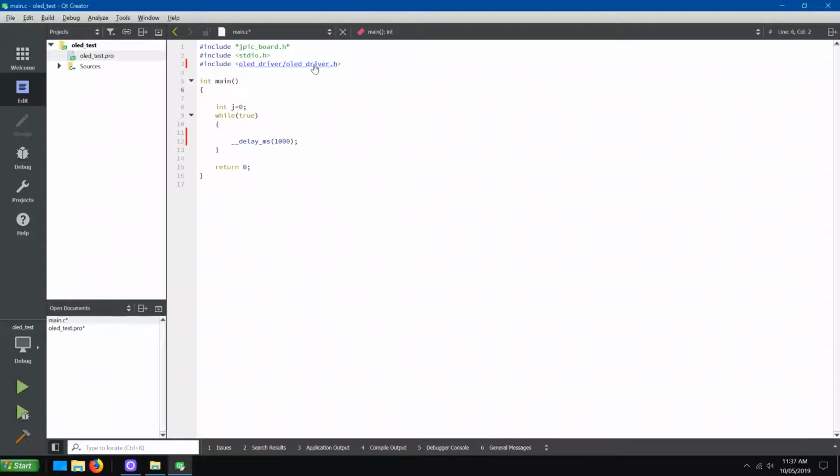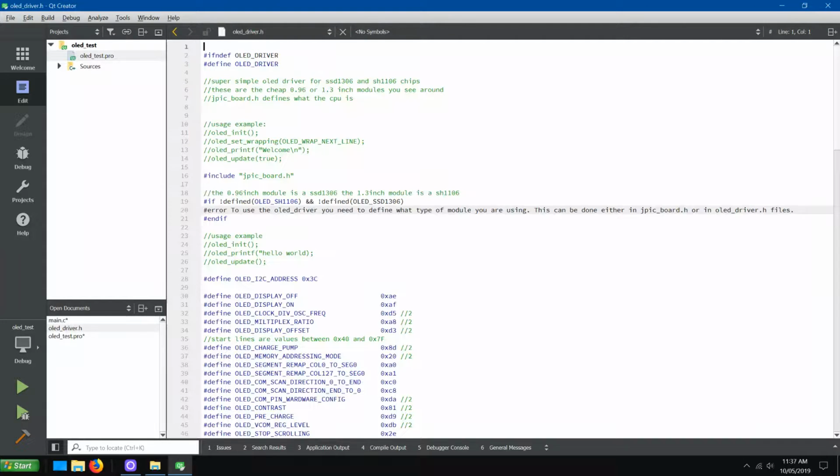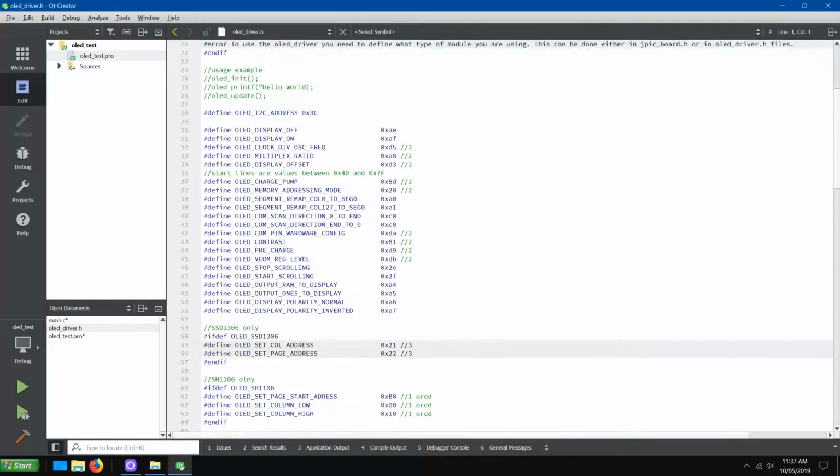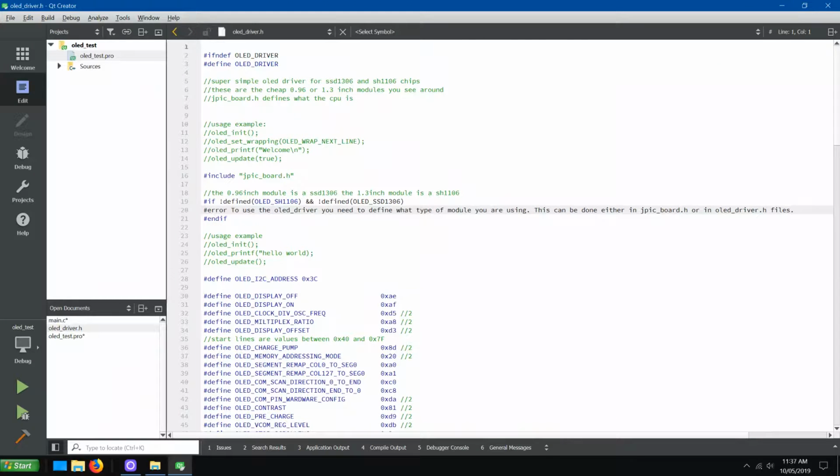So if we go over the OLED driver and left click that, it takes me to the header file of the OLED driver. At the start it'll give you a usage example. In this case it says you have to initialize it, set some sort of screen wrapping, then you can print something, and then you update the screen.